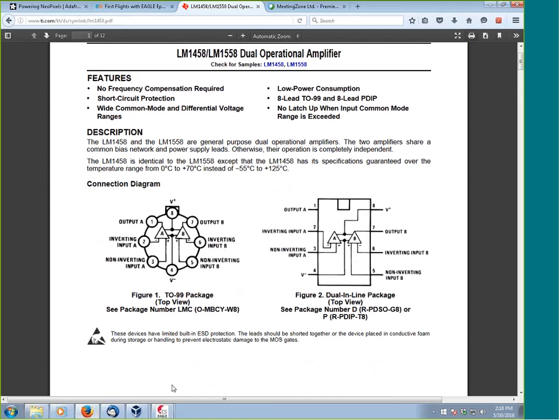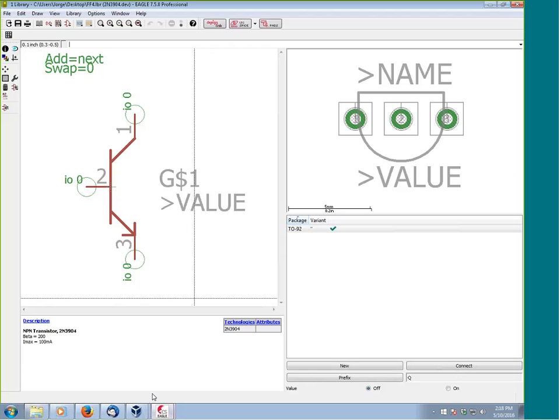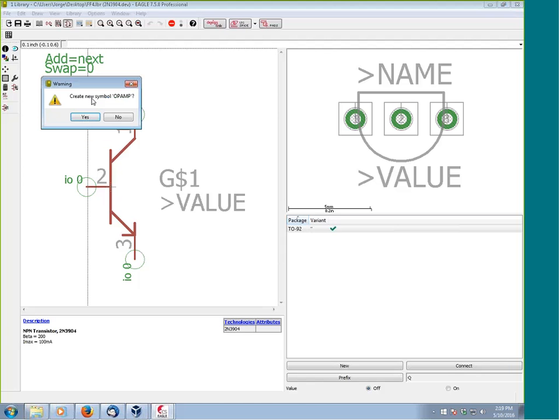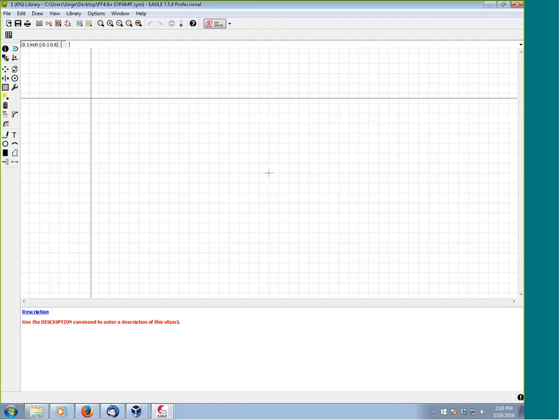So without further ado, let's go ahead and start on the first part, which is the symbol. We're going to continue on the same library that we made last time. Click on the symbol icon. I'm going to call this symbol very simply op-amp. Okay, create a new symbol, op-amp. We're going to say yes.